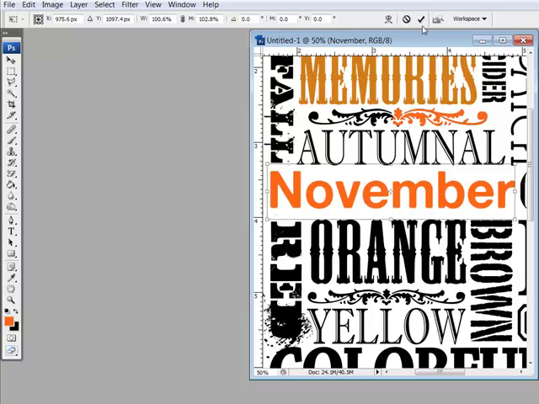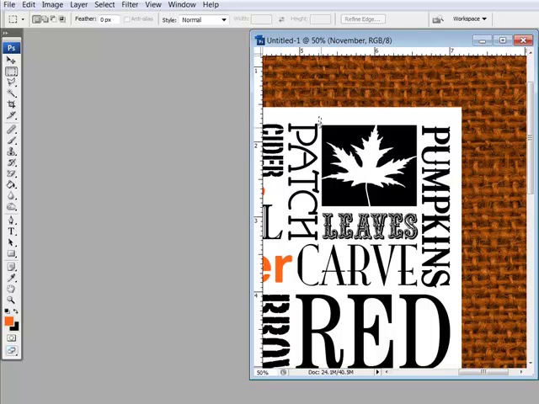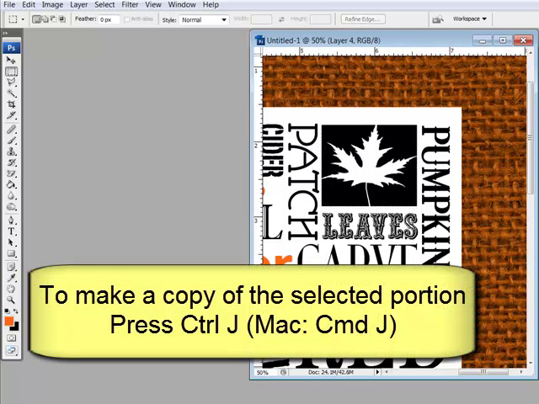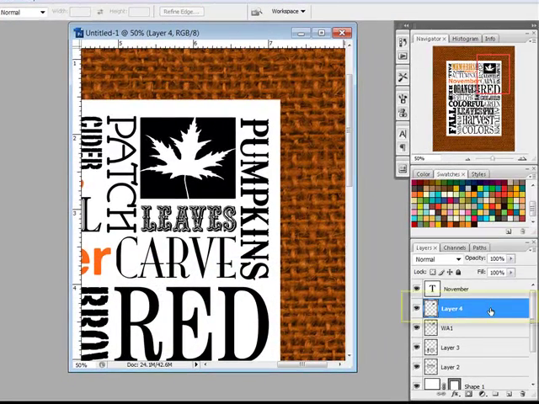Using the same technique, you can also replace a word with a digital sticker or rub-on or some other visual embellishment. You may want to cover a word with photos or digital paper. To do this, select the word layer and then make a selection around the word that you want to cover. Press Ctrl J or on a Mac system Command J on your keyboard. This copies just the selection to a new layer.